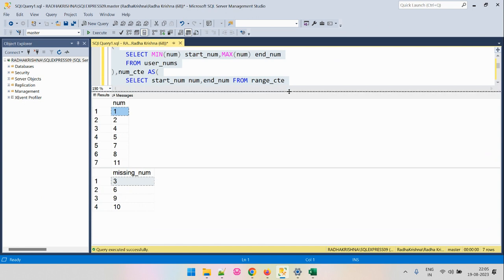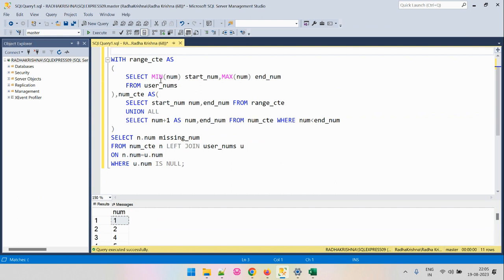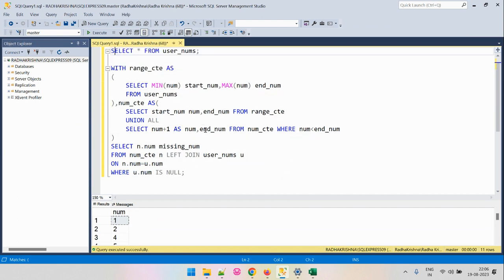Okay, so just walking back and summarizing what we have done. We have first identified the minimum and maximum number from the user given list. We have then generated the list from minimum number to the max number using recursive CTE. For this, please see the video that is created if detailed explanation is needed. And then finally, we have compared the generated numbers with the user list, and whatever is missing, we have got those details, and that's how we have generated the final output.